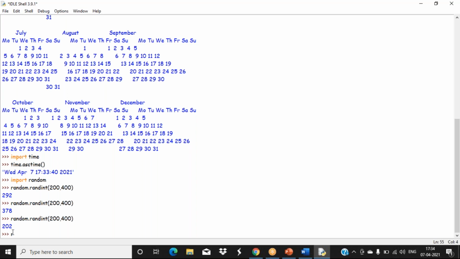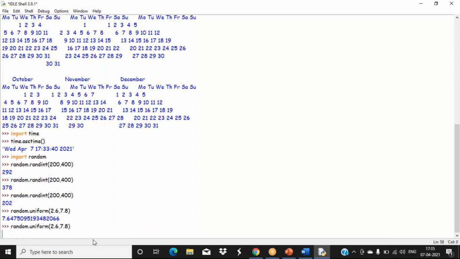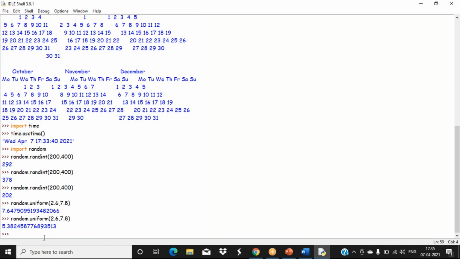Okay, if you want any decimal value to be generated, that also we have: random.uniform. I have given some values there, 2.6 to 7. See, within that range it generated a random number, 7.64. Again, if you use it, now this is the random value.